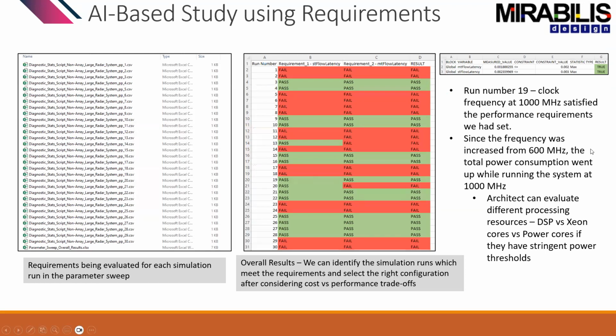So for example, here we started at 600 megahertz, but because of the requirements, we found that run number 19, which is this scenario over here, is the one that actually passed. That's the one that satisfied all the performance and power requirements. Remember, the original was 600 megahertz. Now we're at 1 gigahertz, which means your power is going to be increasing. Your total power consumption has gone up, but still, you know that that is the scenario that will give you your optimal system specification.